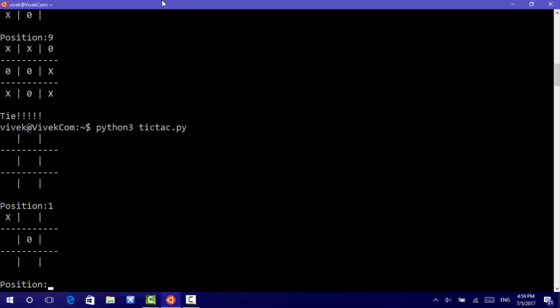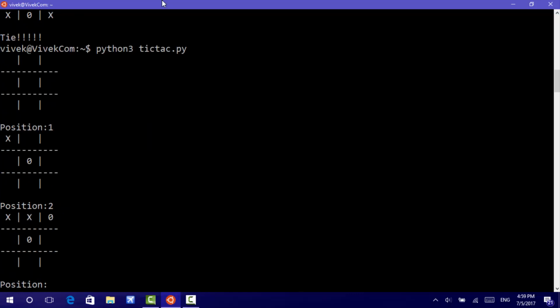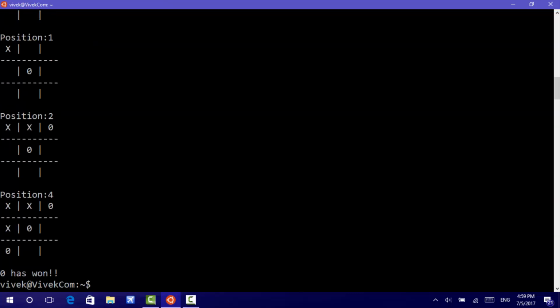Now let me show you a case where the computer wins, because this thing is unbeatable. Now so I'll put it over here. Oh, there's one. Now let's look at the code. This thing is truly unbeatable. You cannot beat it.